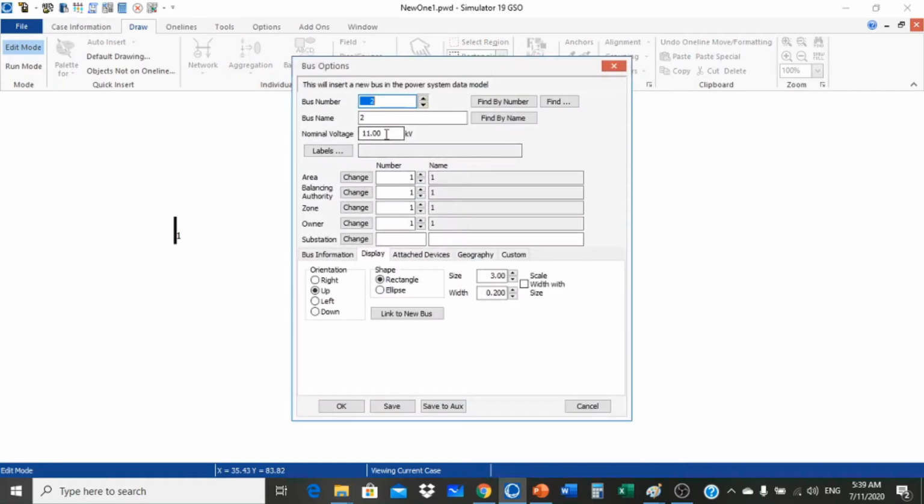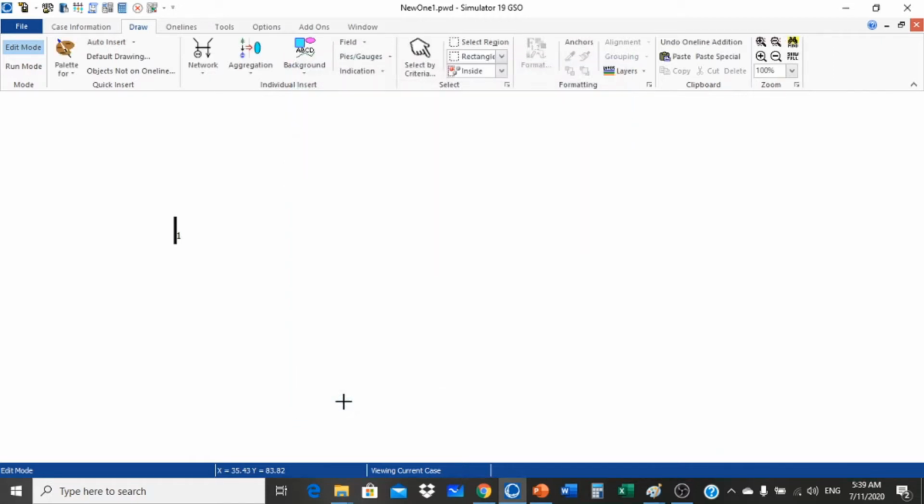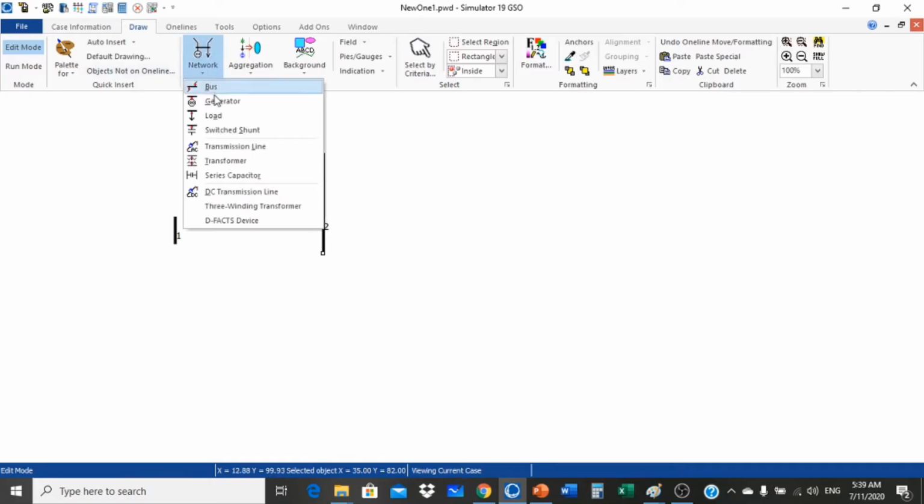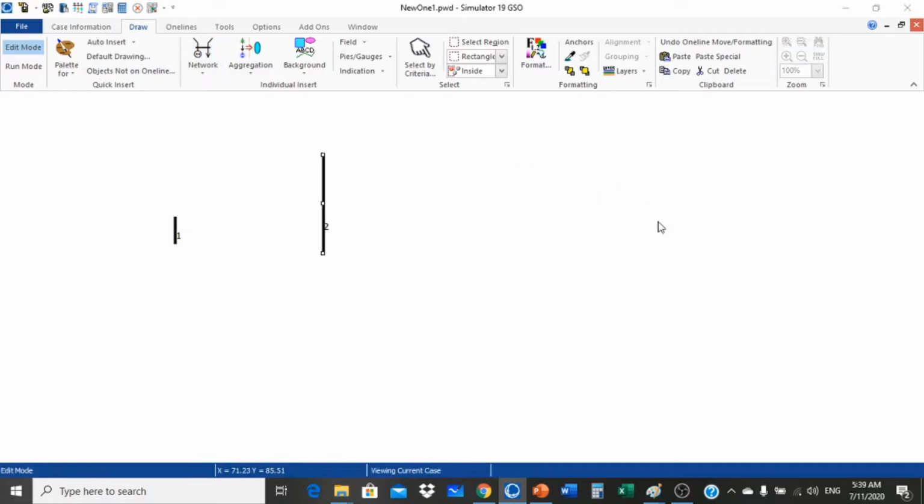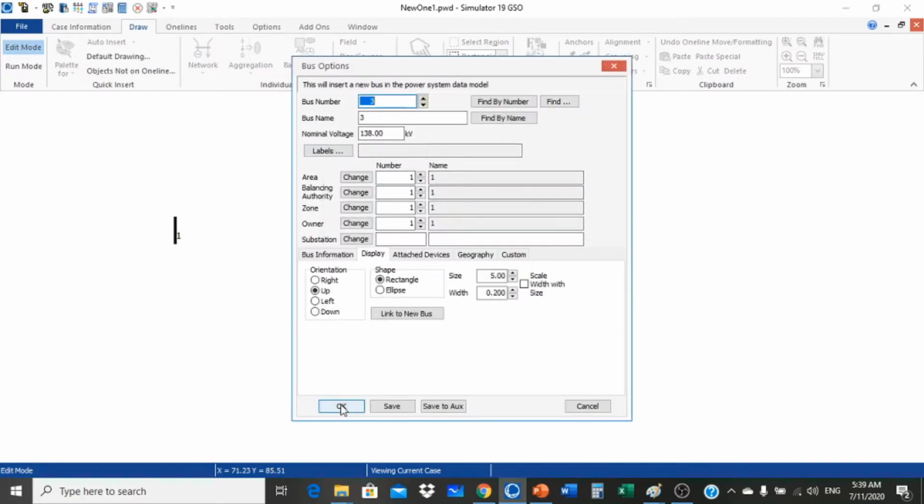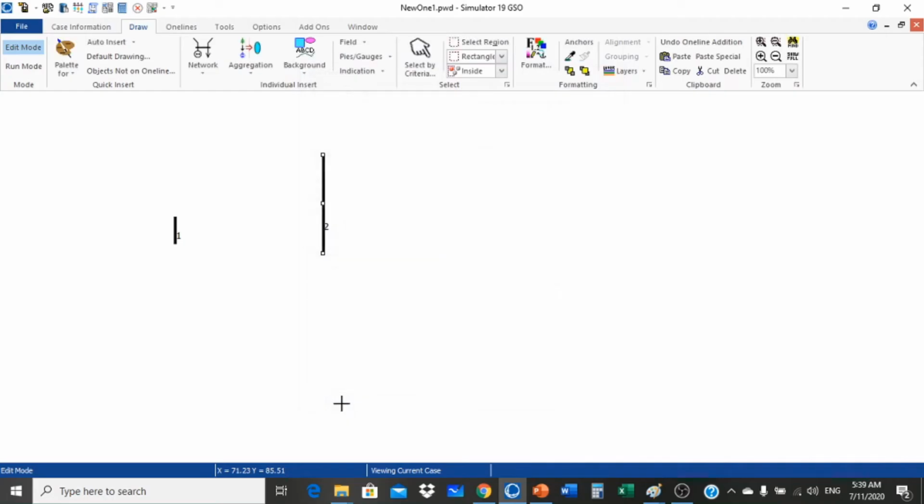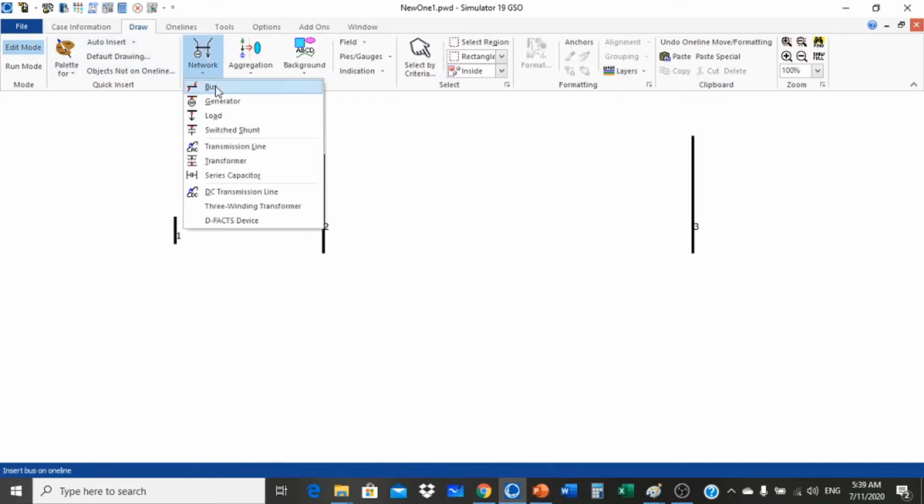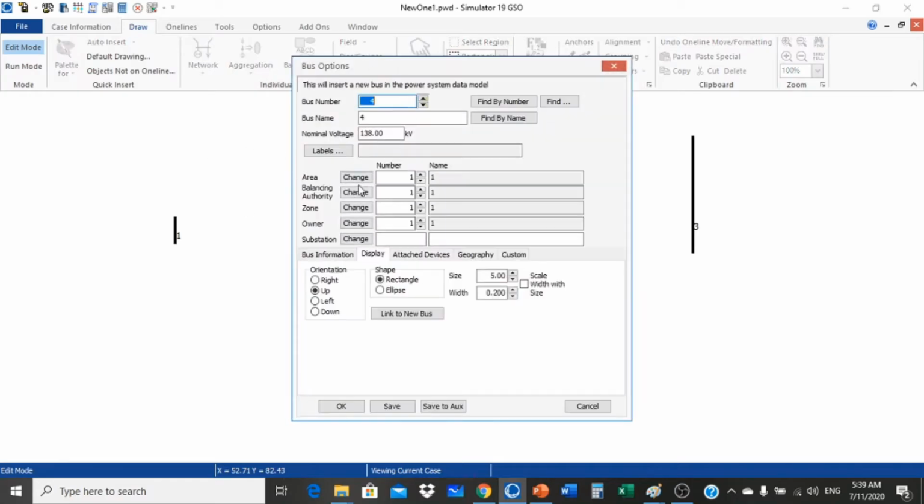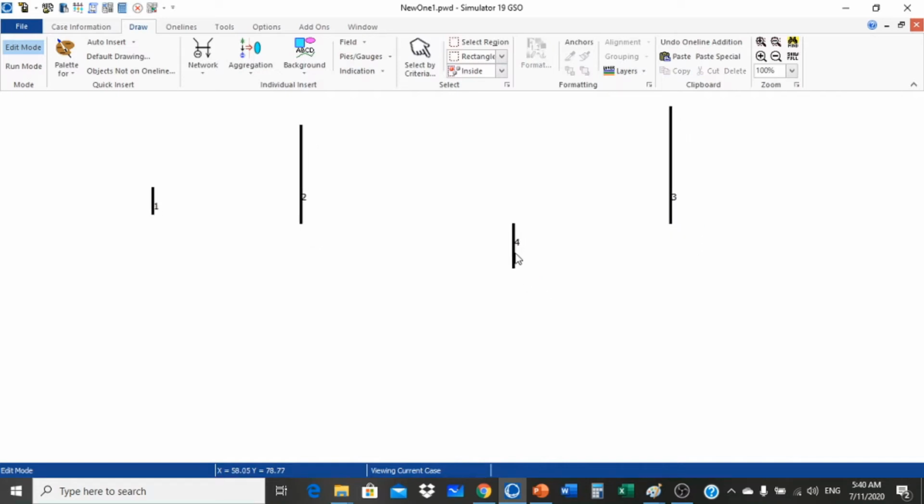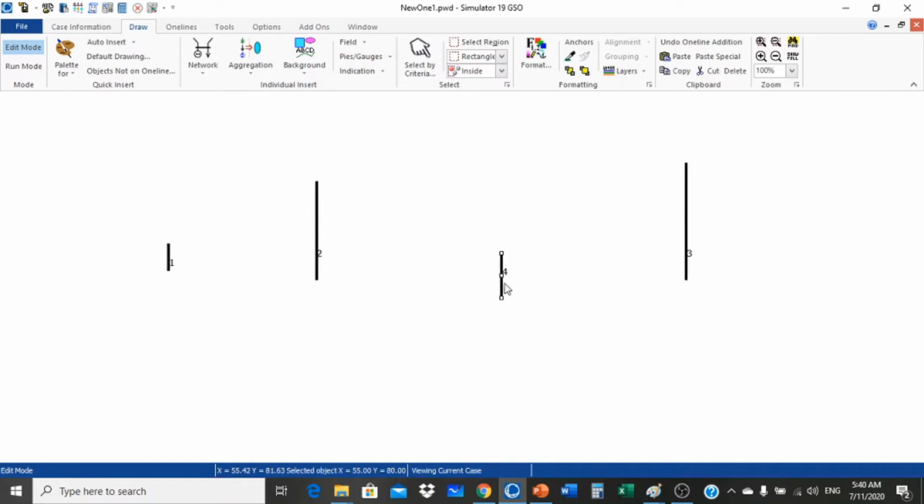Bus 2, where we connect a step-up transformer. It is operating at 138 kilovolt. Bus 3 is at 138 kilovolt, is the infinite bus. Bus 3 is the infinite bus. Bus 4 is the bus which is connected between bus 2 and 3.